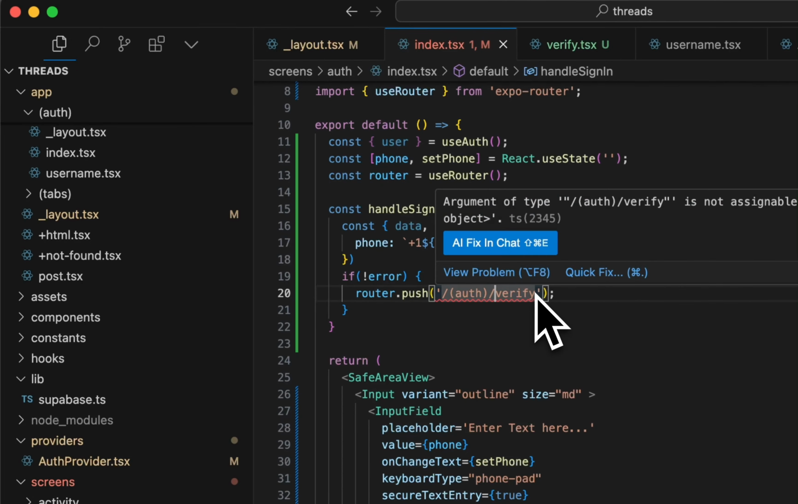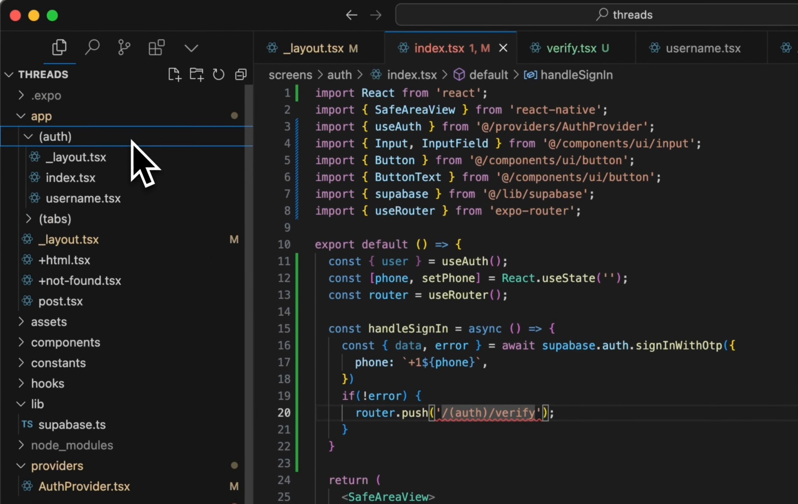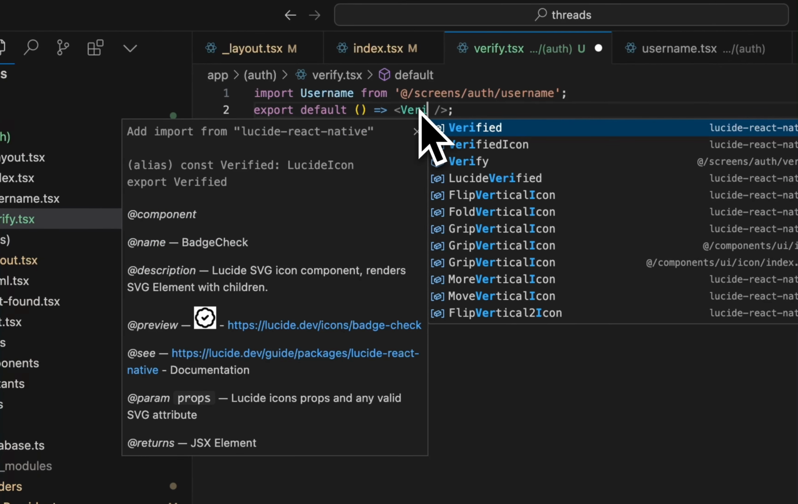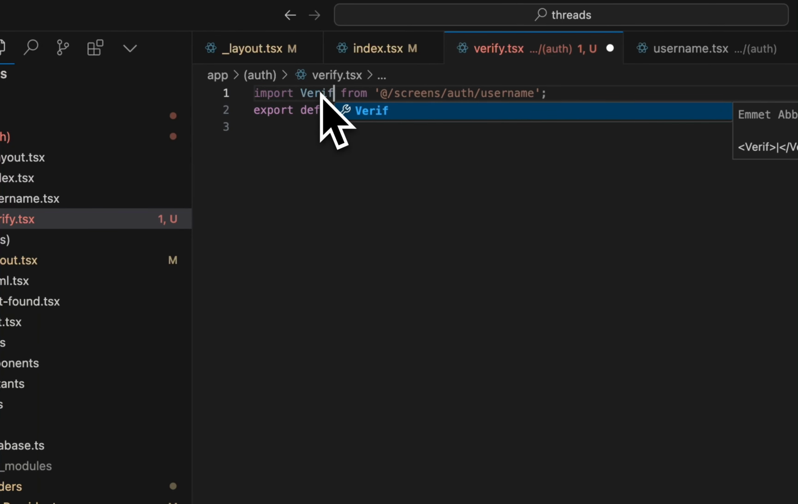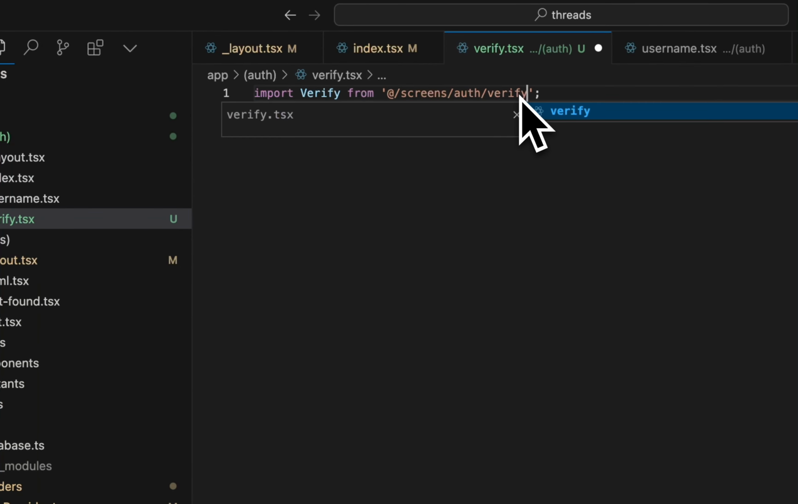Okay, there we go. And TypeScript is yelling at us because that page doesn't exist here yet. So I'm going to create verify.tsx. Copy and paste this and rename it verify. Okay. If we go back, it shouldn't be yelling at us anymore. There we go. And so that goes to the verify page.